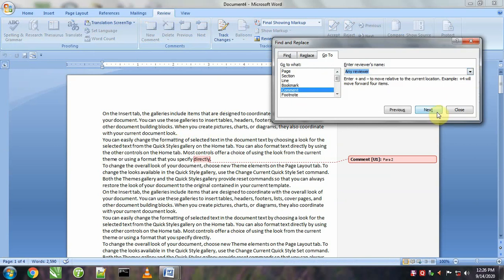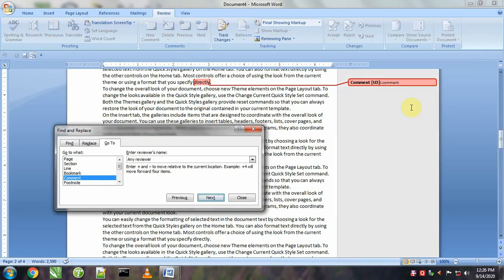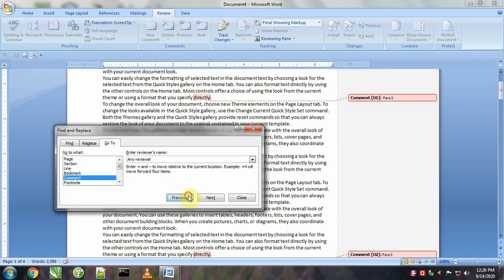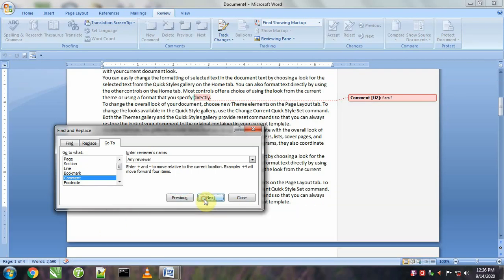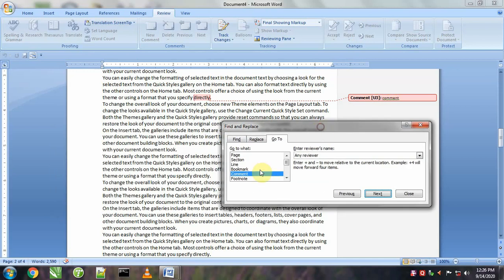For this I will click on simple next. So the next button will bring me to the next comment. Again I will press next. So comments are finished. I will say previous. This will bring me to the previous comment like this, para 3, para 2, and it is over now. Next, para 3, and next comment. So we can visit different comments present in our document with the help of the comment option.